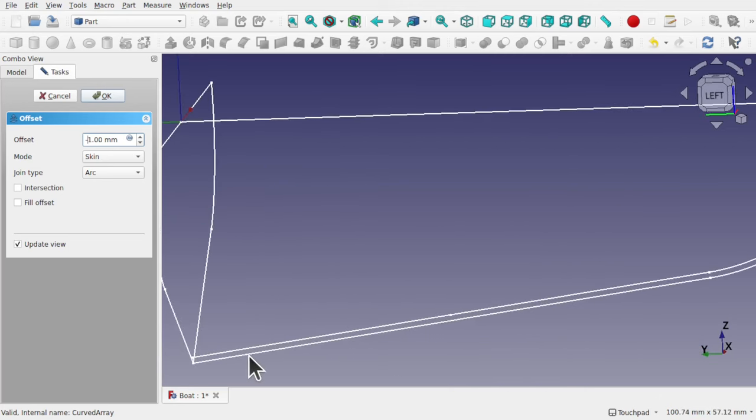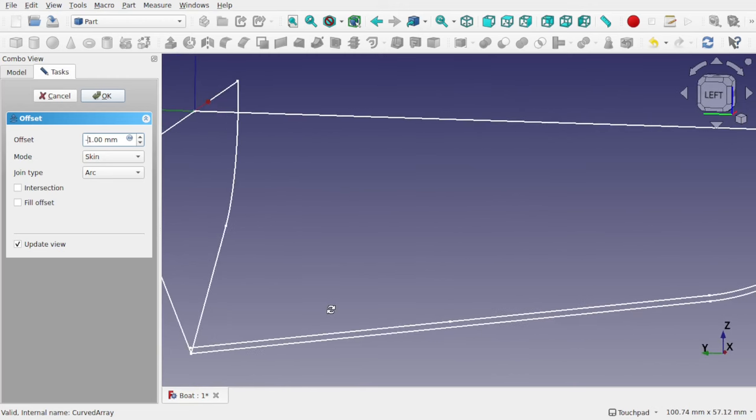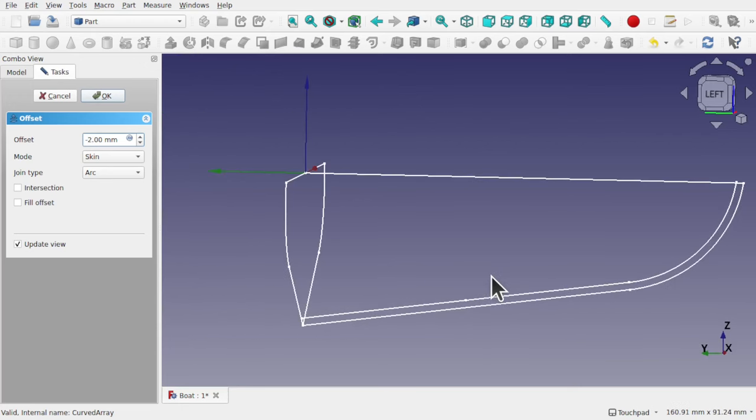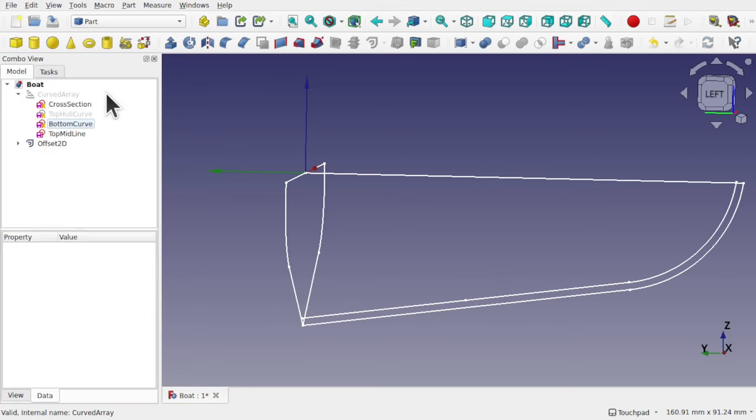So what we've got is a sketch here and the offset that's inside here. So let's go for minus, let's do a minus 2 on that, see what it looks like. That's good. Okay, we've got the offset. Inside that offset is the bottom curve.